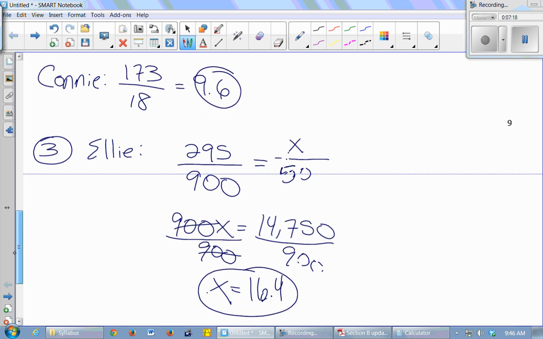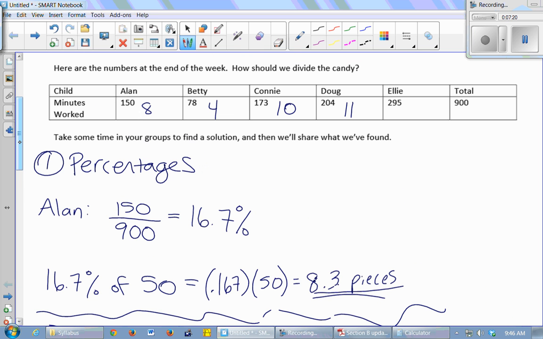And Ellie gets 16. All right, what does that add up to? 49. Okay, that only adds up to 49 pieces of candy. So who do you give the extra one to? Ellie. Ellie? Why Ellie? Because she did the most work.